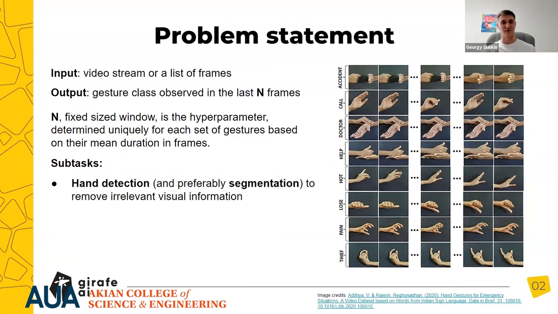So the subtask here is basically hand detection, because given a full frame, we have to find the hand, and then we have to come up with a gesture class, and preferably segmentation to remove any other irrelevant information from the image. We also have to recognize the neutral gesture, which is basically not a gesture. We're showing our hand, we're not doing anything special that we need to recognize.